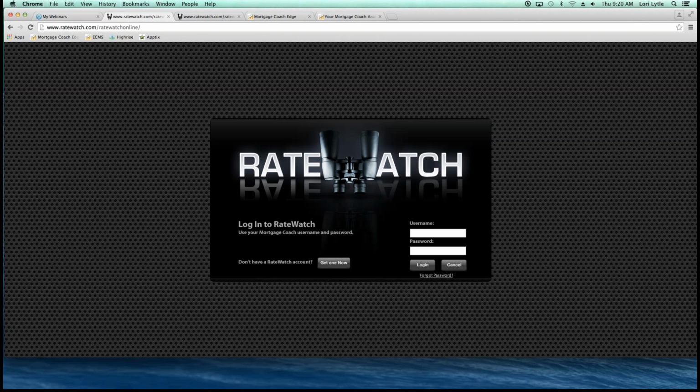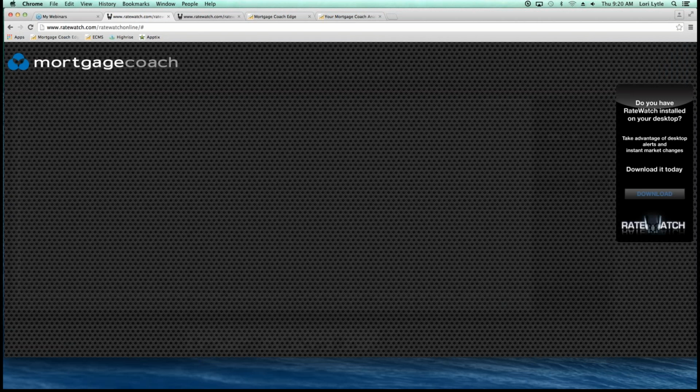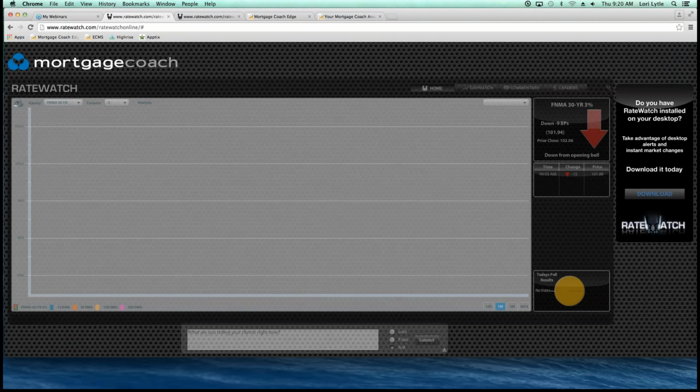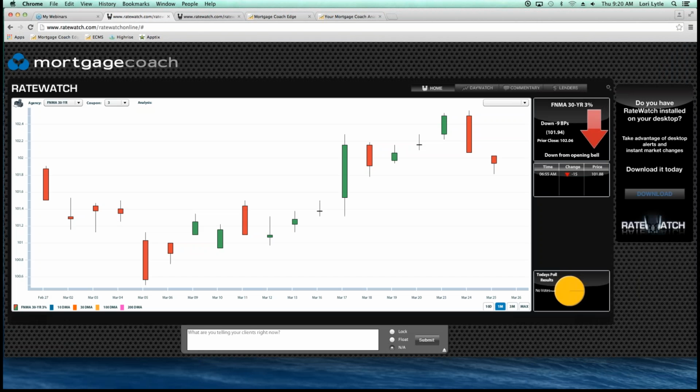So you can see how you could just also access this on any web page, and you'll see it basically looks the same, a reflection of that desktop version. So again, you always have access to RateWatch anywhere on your mobile device as well as your desktop or online. So there are 3 ways to find out how those mortgage-backed securities are moving on a daily basis. So with that, we're done with RateWatch.